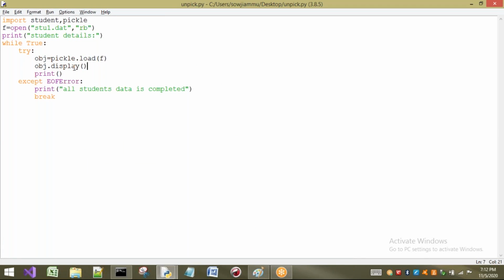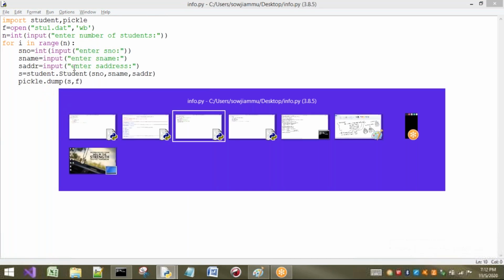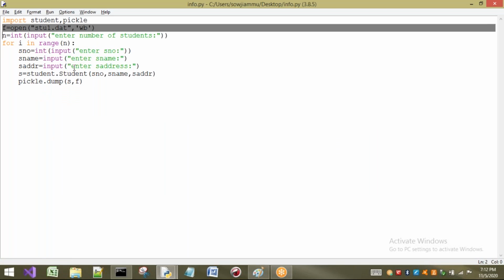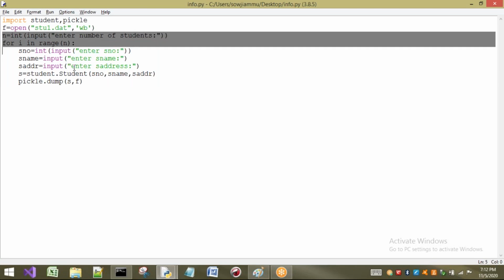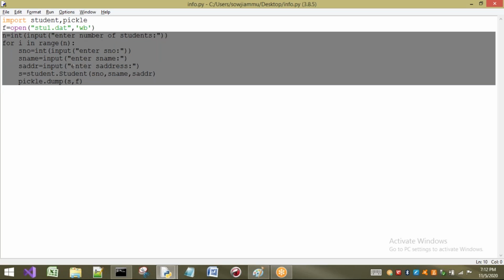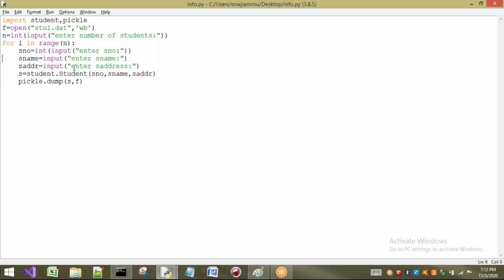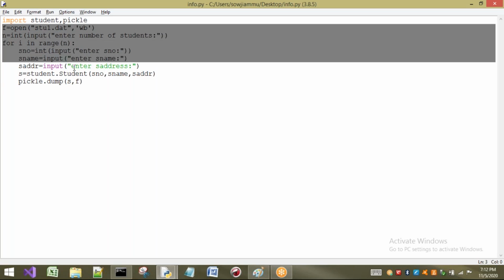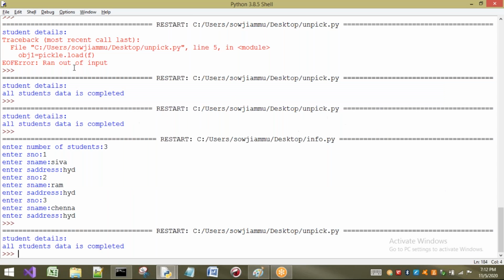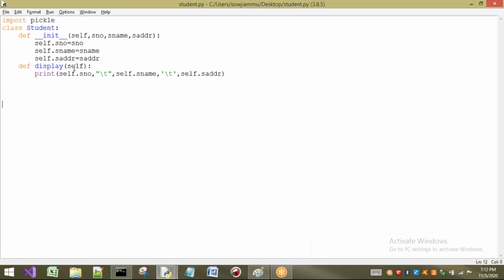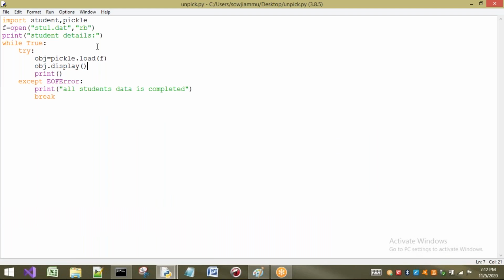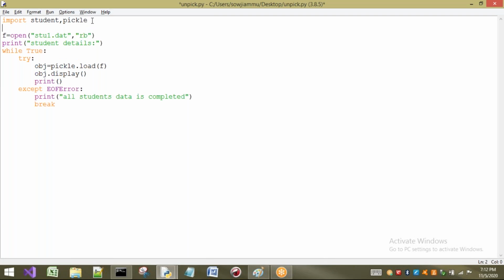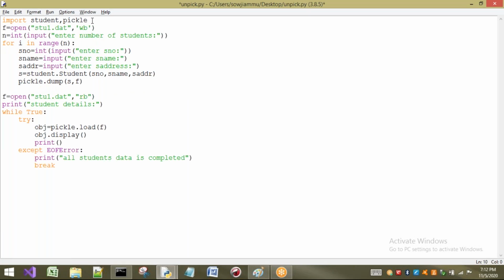So it is not executing. One minute. I will copy that code here also, and write the same code here itself. So unpickling I will write, and before this one I will write this code. Okay, and I will execute.